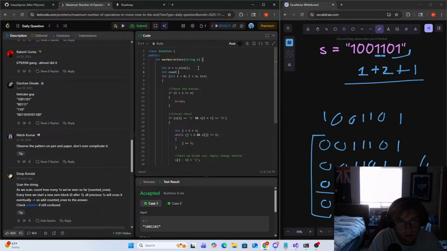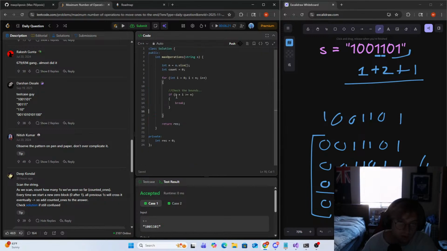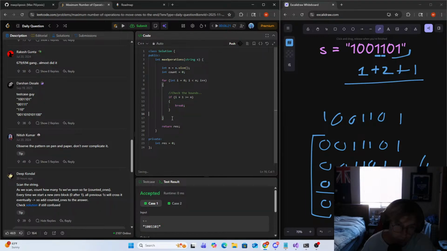Let's go int count is equal to 0. Right, we loop. Let's remove these checks here. Let's do count ones is equal to 0.